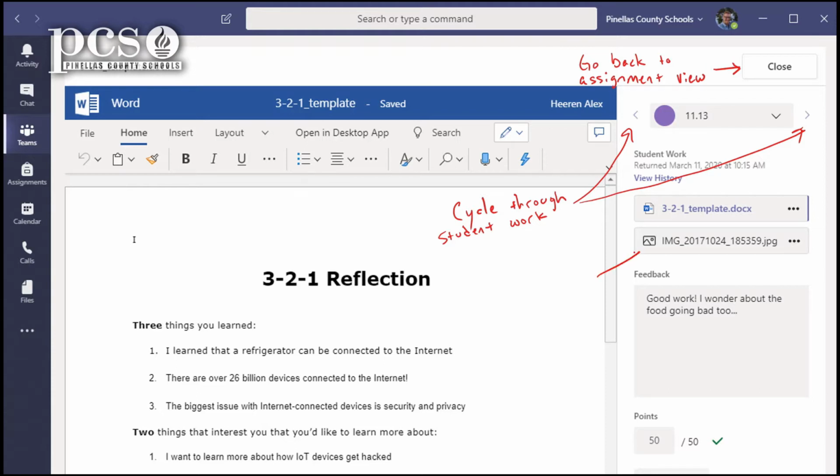This student actually uploaded a picture as well. This can be useful. A student can add their own work, like the 3-2-1 template I assigned to them. But let's say, for example, I was a math teacher. Math can be a lot easier to teach if the students are actually writing on paper. So it might be easier for them to do their work on a piece of paper and then take a picture of that and upload it here. If that was the case, you'd see that uploaded file within their assignment that they turned in.